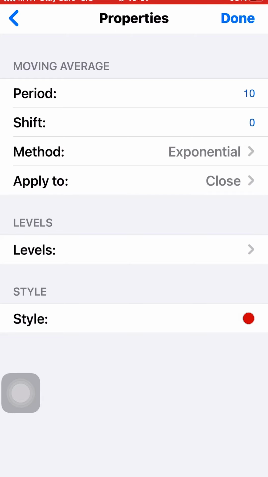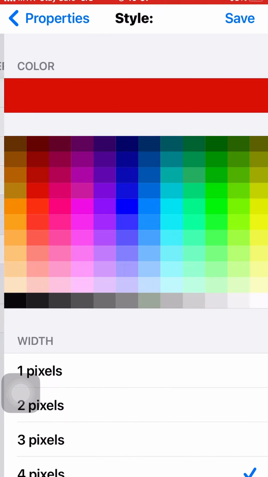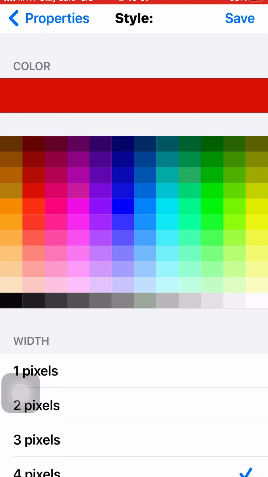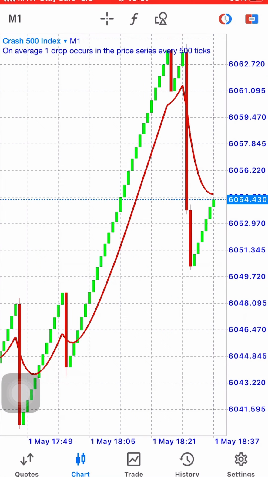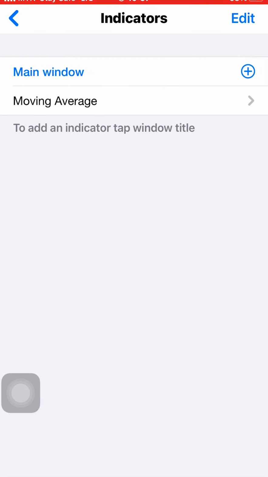Once we click on save, then the style is 4 pixels. Then we click on save. So it's going to be like this. All right, it's going to be like this. Then we tap on the F again. Then this time we won't click on the main window.